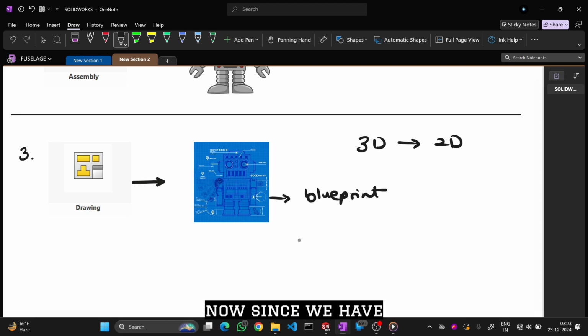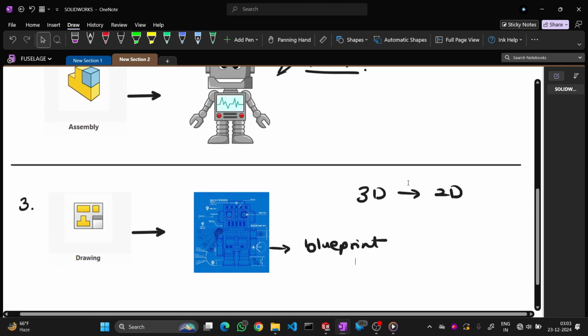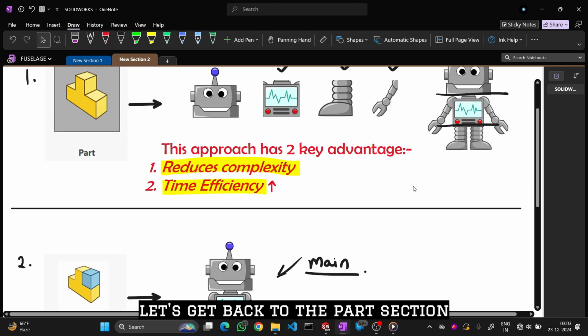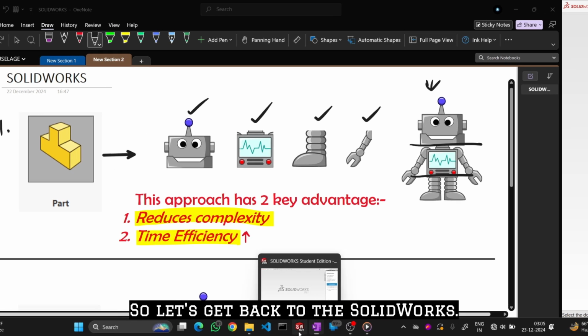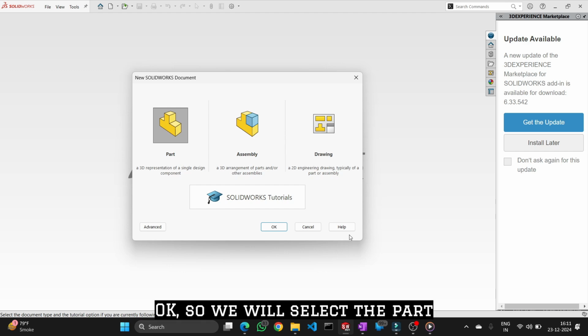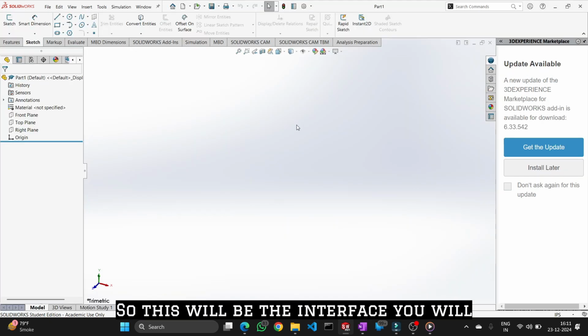Okay. Now, since we have covered part, assembly and drawing, let's get back to the part section and study it more briefly. So let's get back to SolidWorks. Okay. So we will select the part here. This will be the interface you will see after selecting the part section.